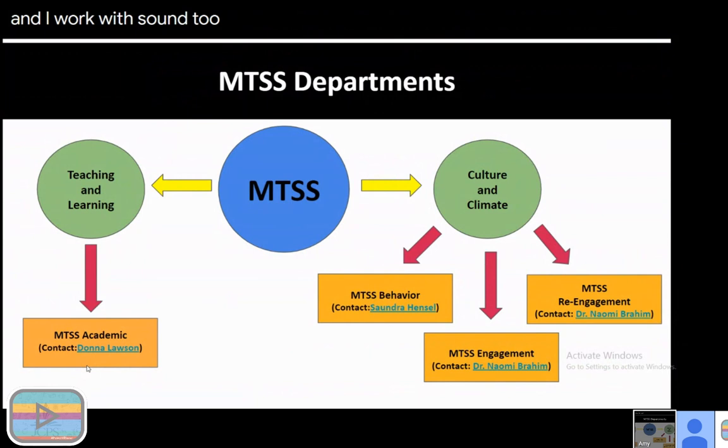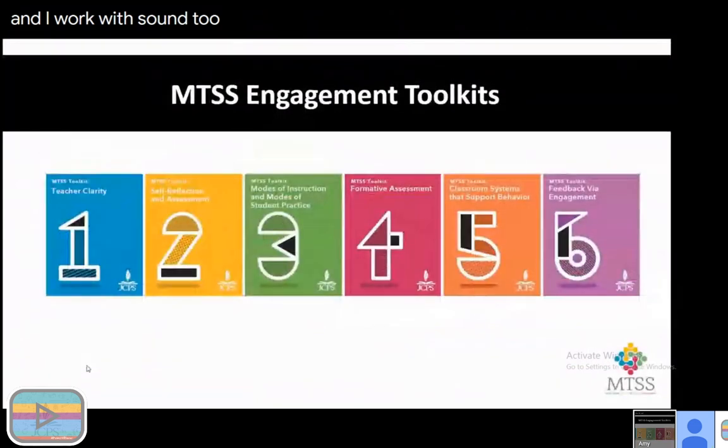The goal of the MTSS Engagement Department is to increase student achievement by equipping teachers with high-yield pedagogical practices to maximize student engagement. 6 MTSS toolkits were created to provide resources for Tier 1 instructional practices to increase student engagement, reduce student behaviors, and to decrease disproportionalities.